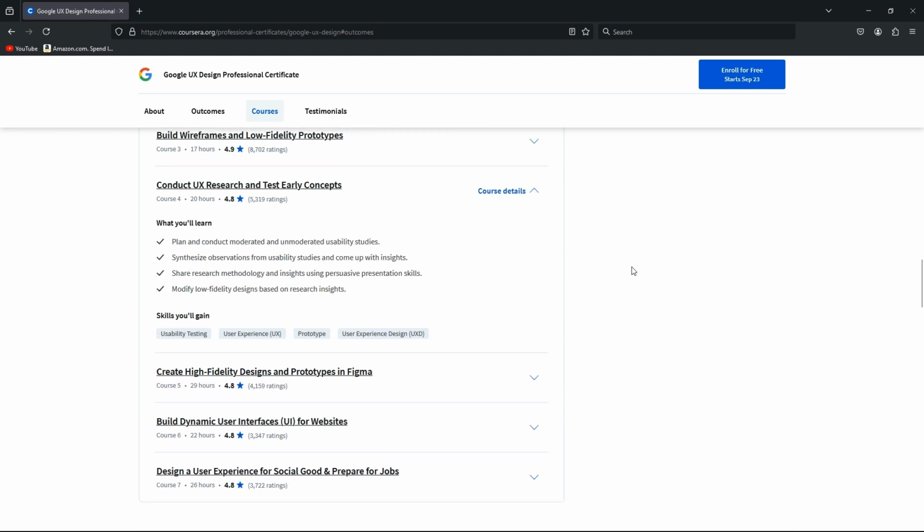Course four, conduct UX research and test early concepts. Basically, you'll plan and conduct moderated and unmoderated usability studies, synthesize observations from usability studies and come up with insights, share research methodology and insights using persuasive presentation skills, and modify low fidelity designs based on research insights. So you just need to do a little bit more research on what you want. It's just usability studies, a lot more research, and there will probably be a little project with this one as well.